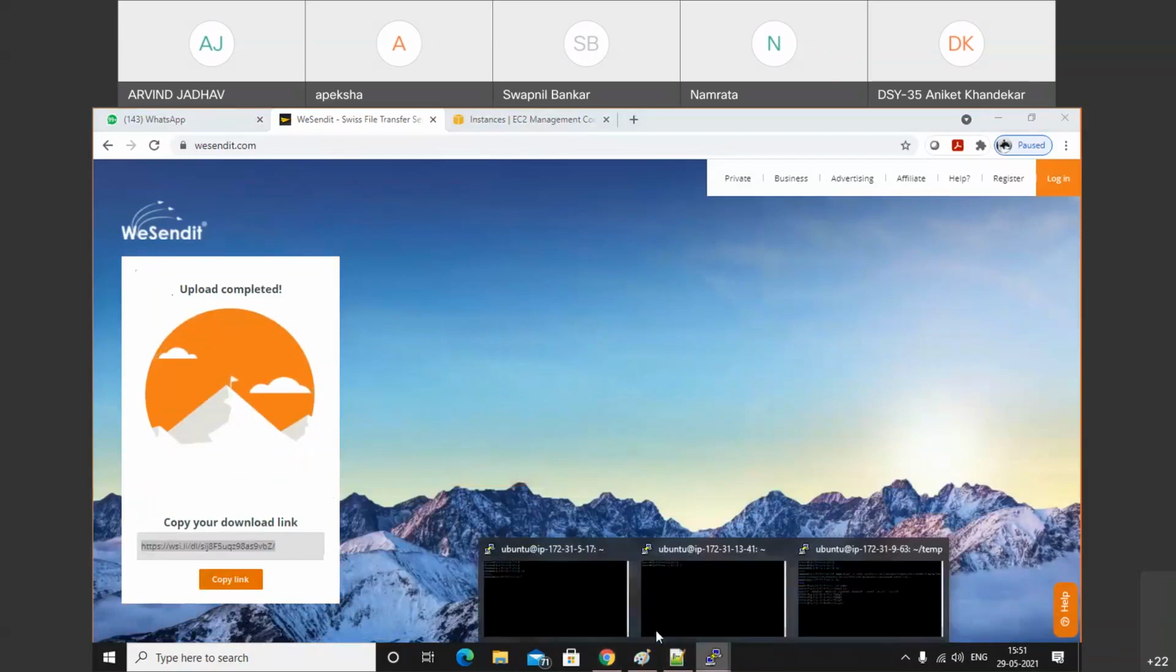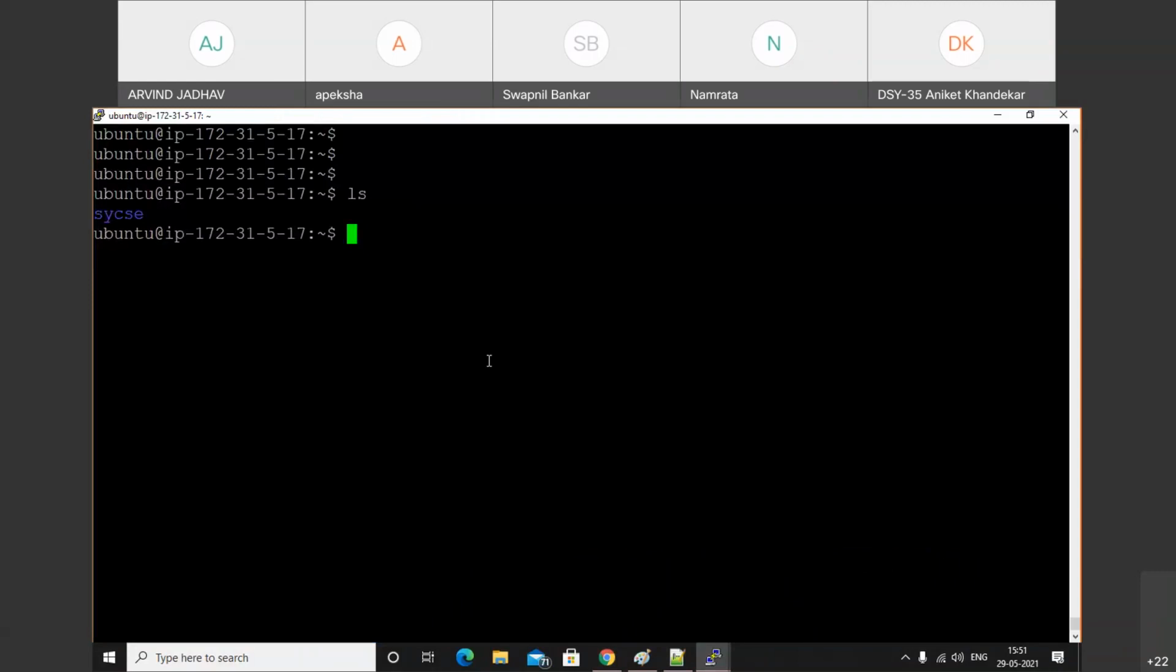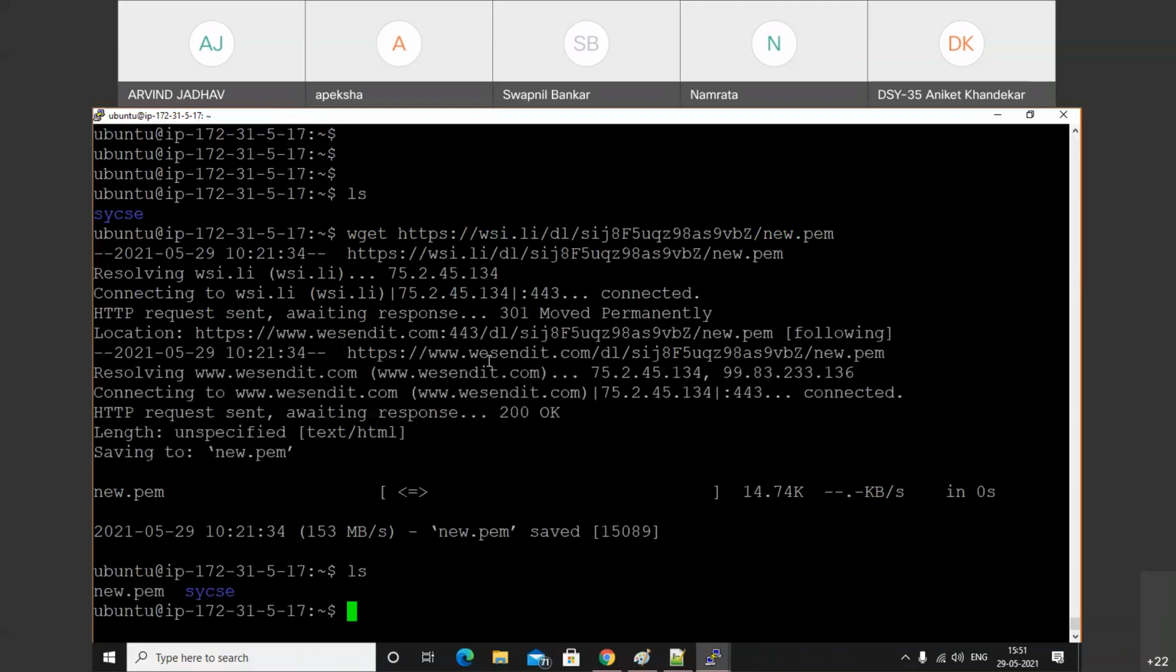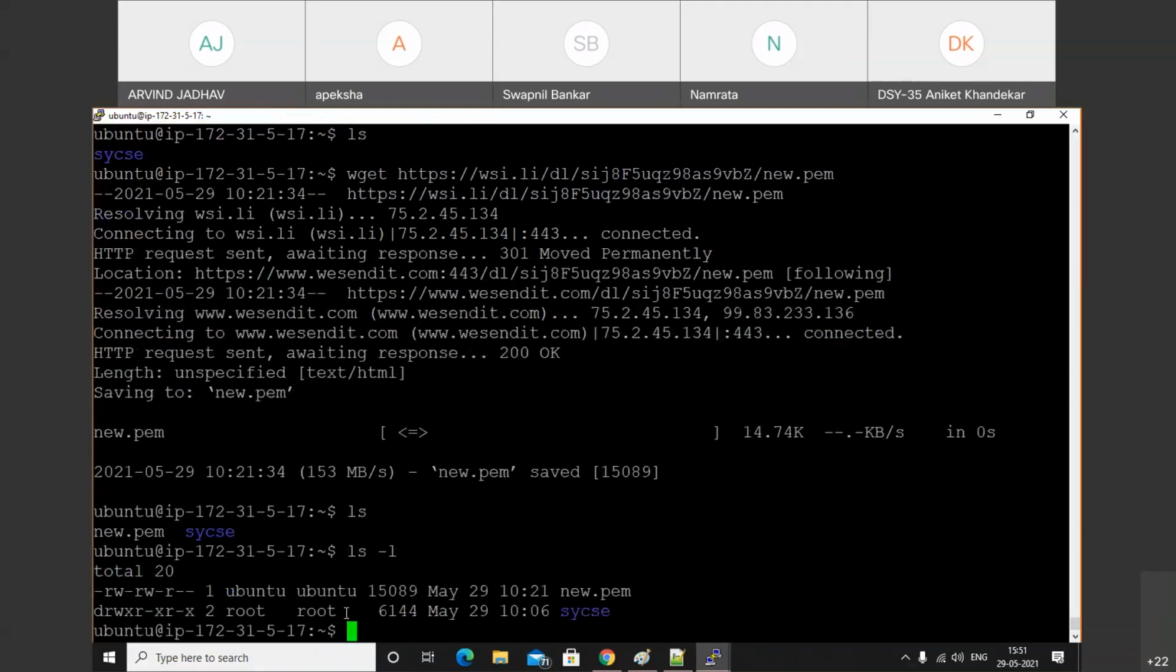Copy it, go to instance 1. Here I will use the wget command, and after that the name, and after that we will enter new.pem. Now we successfully downloaded that. Let's check with ls whether the .pem key has execute permission. Right now the key does not have execute permission, so we need to add +x.